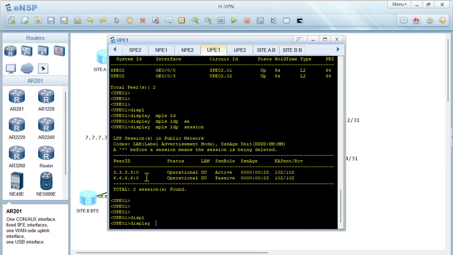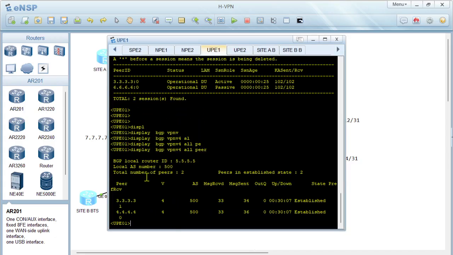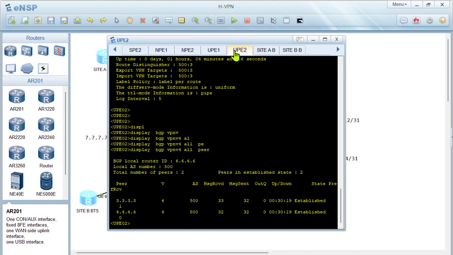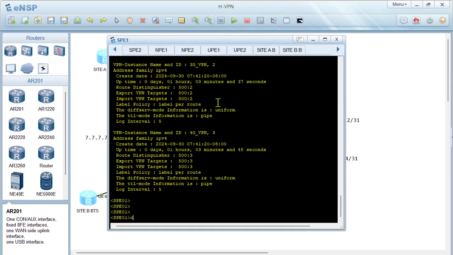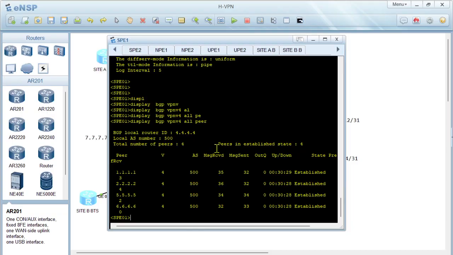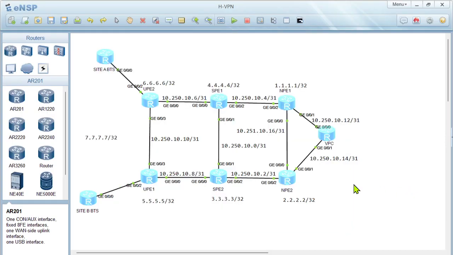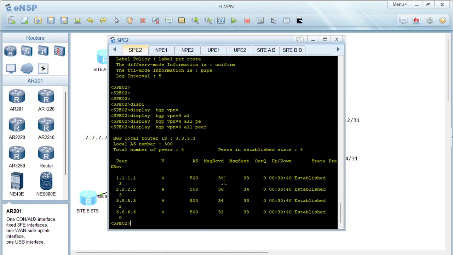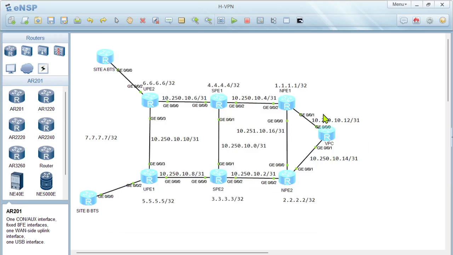So on UP01, display BGP VPN v4 all peer, you can see that we have two peering sessions. They are all in established state. On UP02, we can also verify display BGP VPN v4 all peer. We have two peering sessions, to SP01 and SP02. On SP01, display BGP VPN v4 all peer. You have 4 peering sessions, 2 to the UPEs and 2 to the NPEs. So we expect the same on SP02, display BGP VPN v4 all peer. We also have 4 peering sessions from SPE to UPE and SPE to NPE.